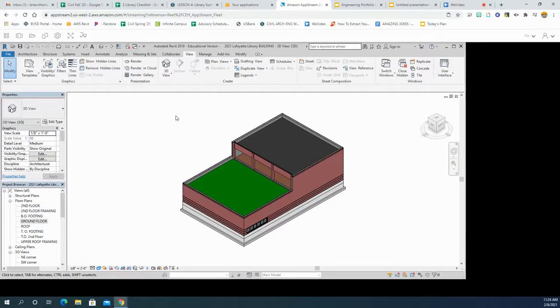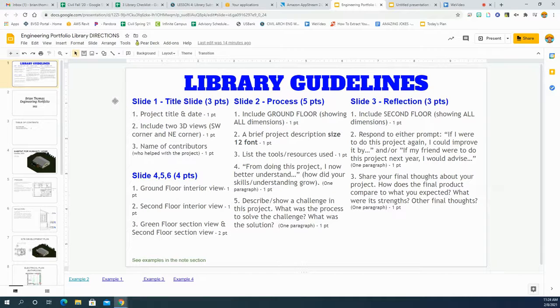Your library is finished, and now I want to show you how you're going to submit this thing. So what we're going to do is open up your old portfolio that you did for your Habitat for Humanity home first term, and I've changed the guidelines at the top. So if you still have the old guidelines on here, make sure you delete those.